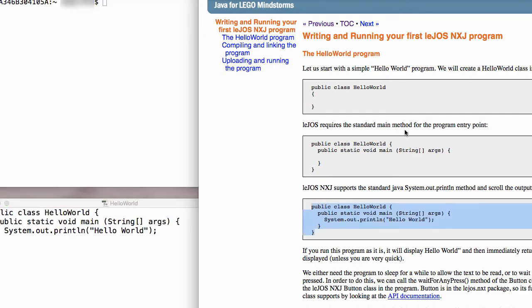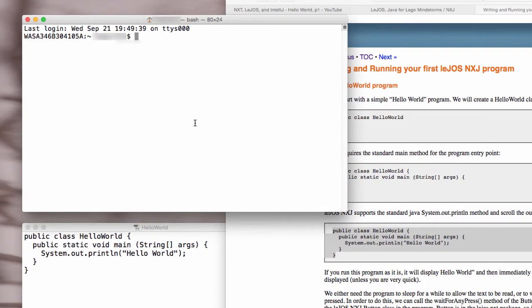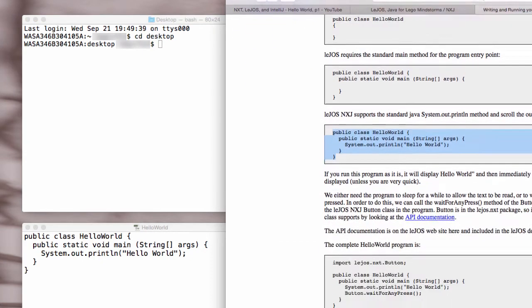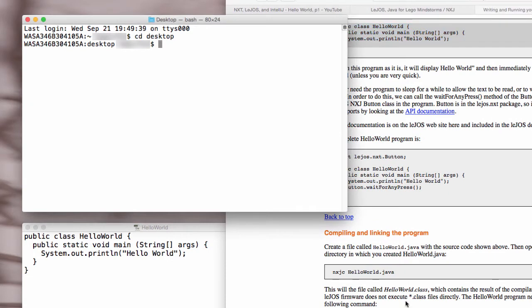If we go back to the terminal, we can do CD desktop because that's where I saved my file. If you didn't save yours on the desktop, you can go to that directory or just move yours to the desktop and do the same thing. Now we should be able to put in the commands, but we might run into a little bit of an issue. Right here it talks about how we compile it: nxjc, and then whatever the name of the file is, which ours is helloworld.java, and command not found.